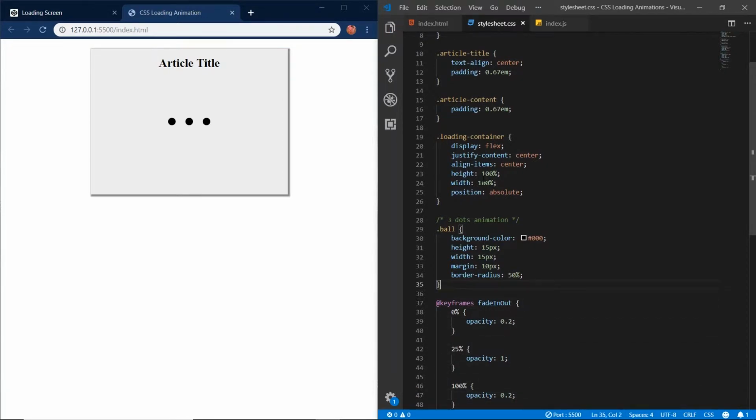So now we can give the animation to the IDs that we created. So ball 1, and I'll copy and paste that.